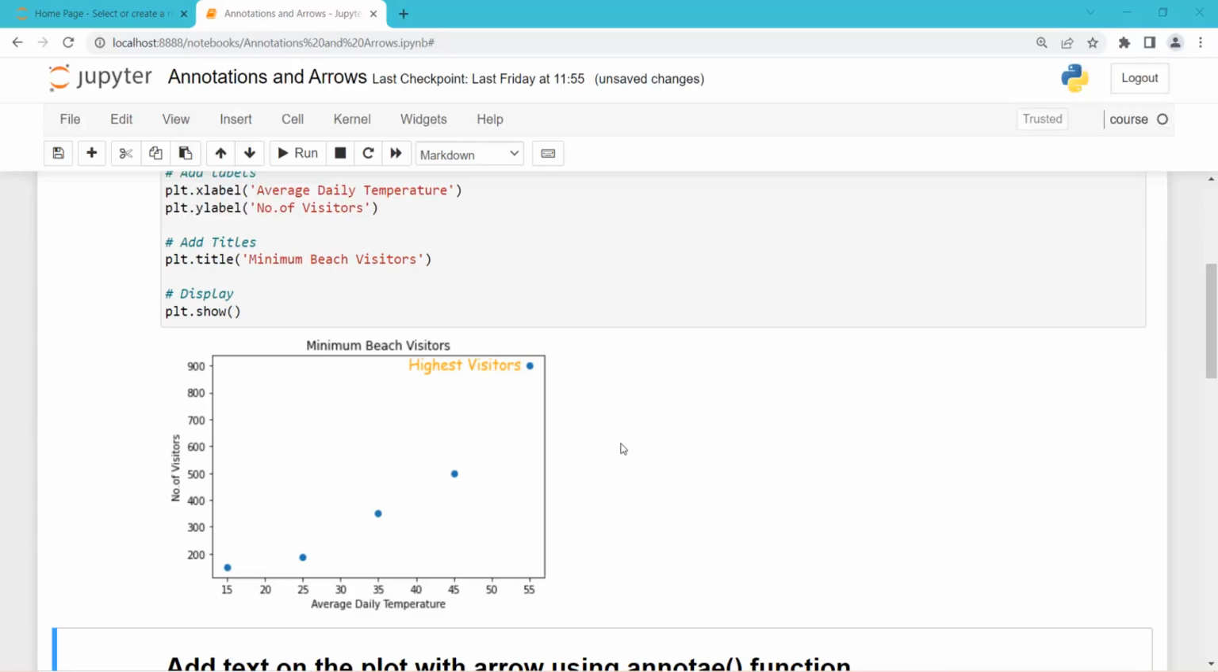You can see that the text highest visitors is annotated at the x coordinate 55 and the y coordinate 900. Then we set the text x position to 39 and text y position to 885, and I additionally passed the color argument, so it changed the color of the text to orange, font size to 15 and font family to cursive.